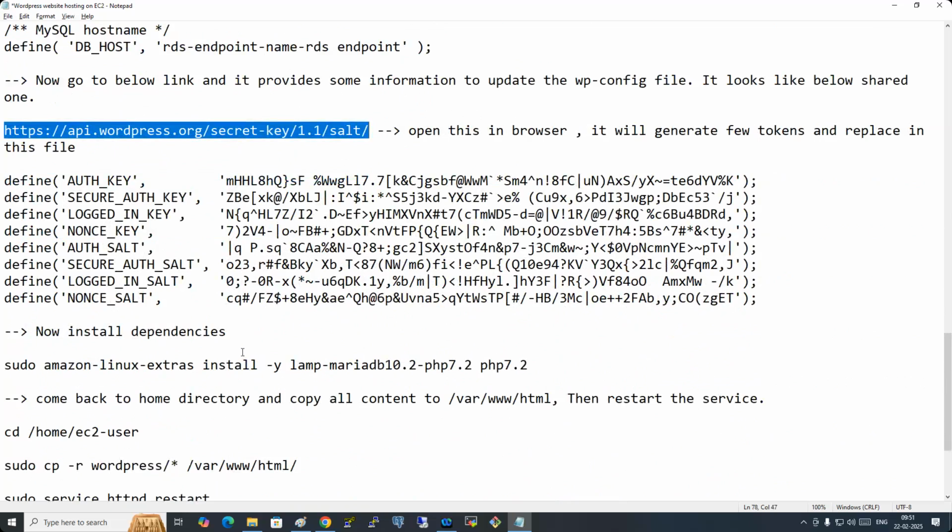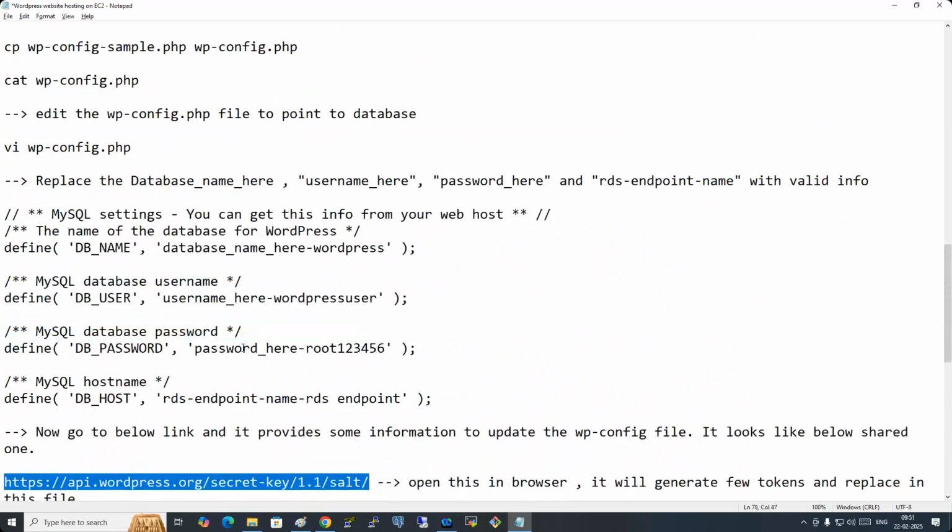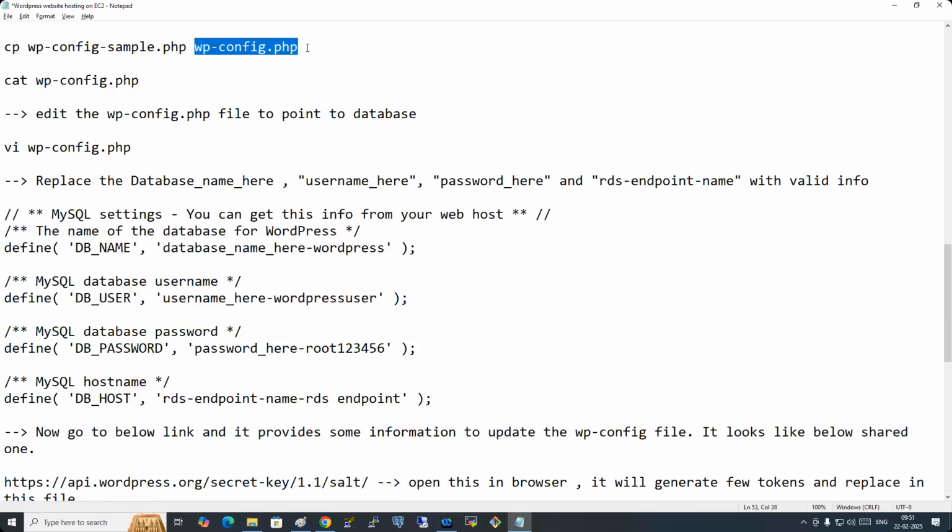Sir, can we give any name? Which name? Where? No, you should not give any name here. You should give only wp-config.php. That's the connection string file.